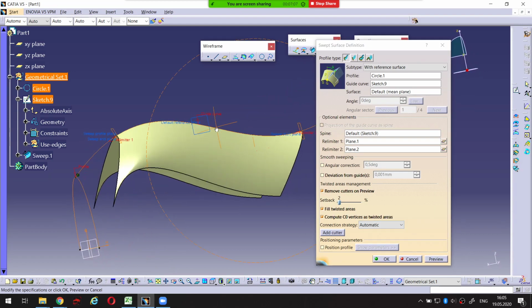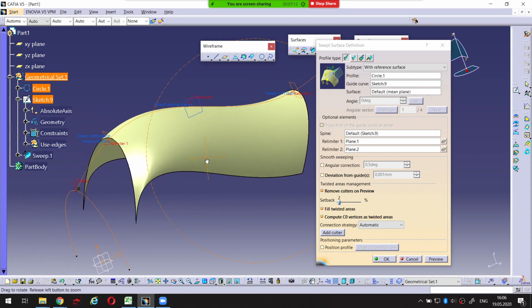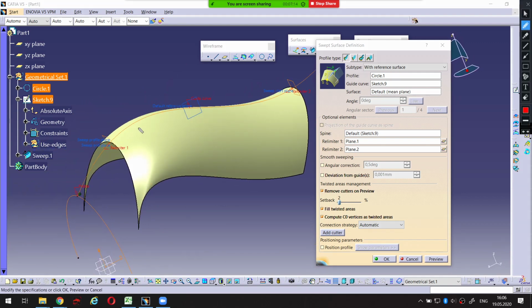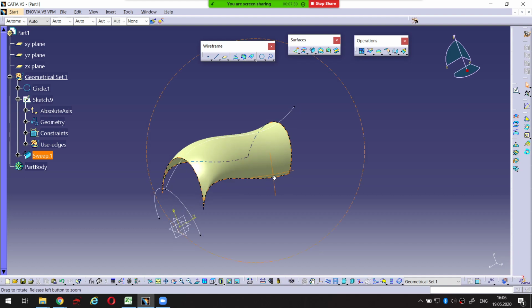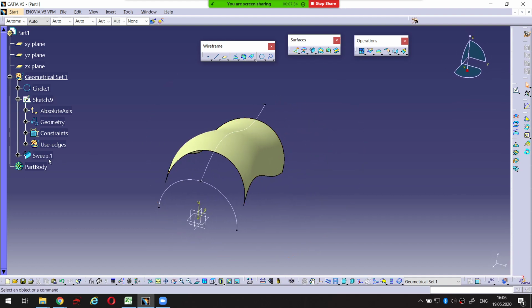As you can see here, I have created a sweep surface between these two planes, between relimiter 1 and relimiter 2, using this profile and this guide curve. So I just click on OK, and I delete this sweep.